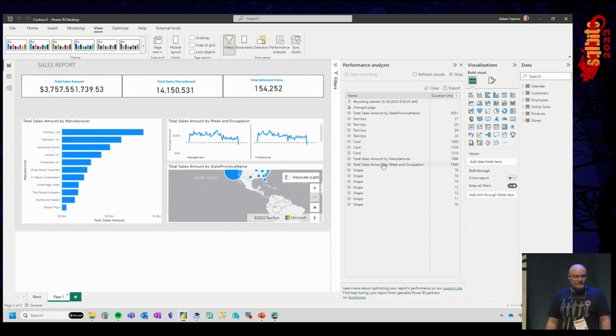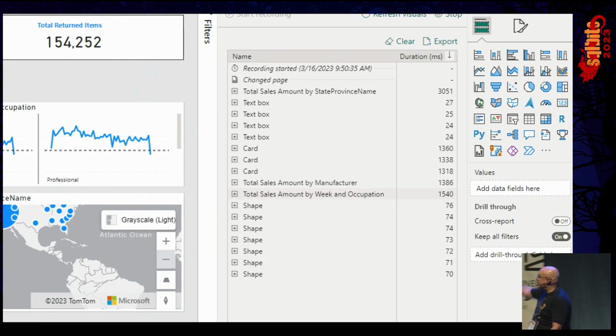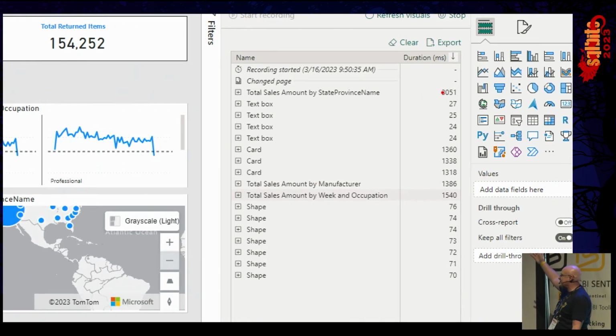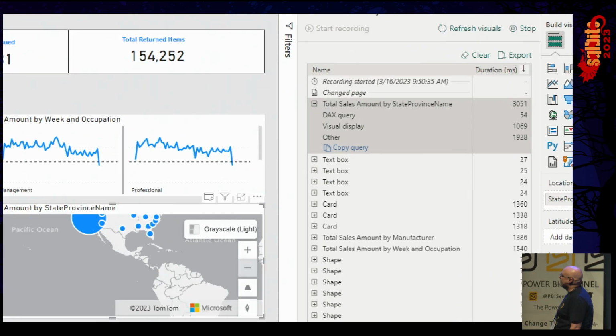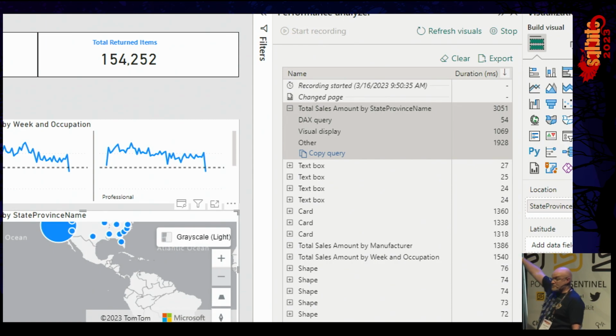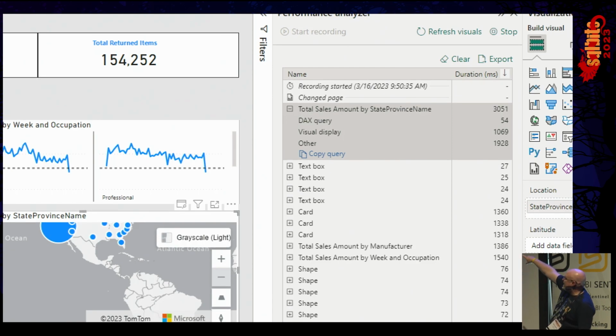Let me zoom. All right, so we can see we've got a couple of visuals that are over a second. In general, this isn't horrible. There's one that's taking over 3 seconds. Patrick, can you expand that one out? What is that one? All right, look at this. DAX is really fast. Look at the visual display. I bet that's the Azure map. And I'm right, it's selected. So the visual display is how long it took to render the actual visual. That took about a second. And then this other bucket's at like 2 seconds. How do I fix that?